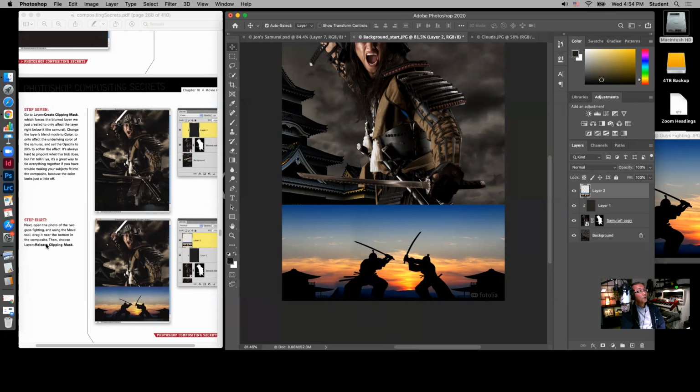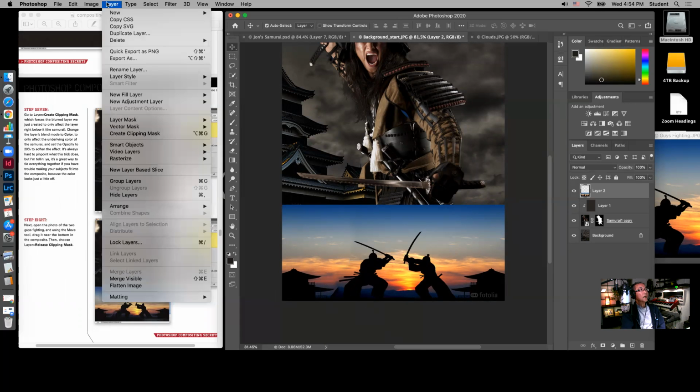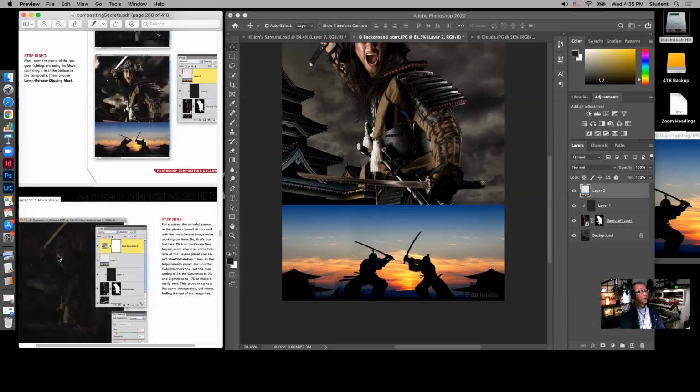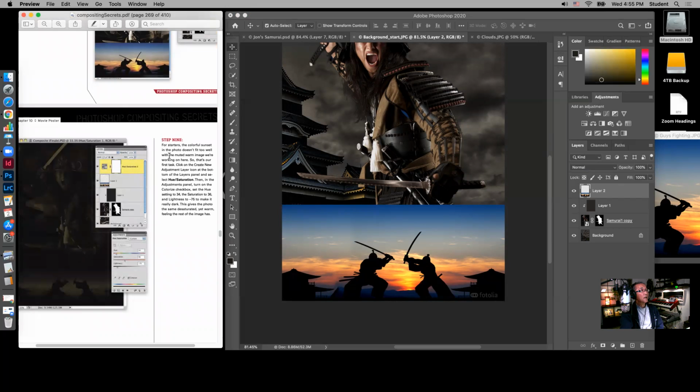Then he says to go up to Layer Release Clipping Mask. But if we do that and we go up to Layer, all we see is Create Clipping Mask. We don't see Release Clipping Mask because there is no clipping mask to release. So this is something in the tutorial that doesn't really follow what we're seeing with our version of Photoshop. So this has been a little confusing to students. So disregard this release clipping mask command. Let's go to the next step, step number 9.